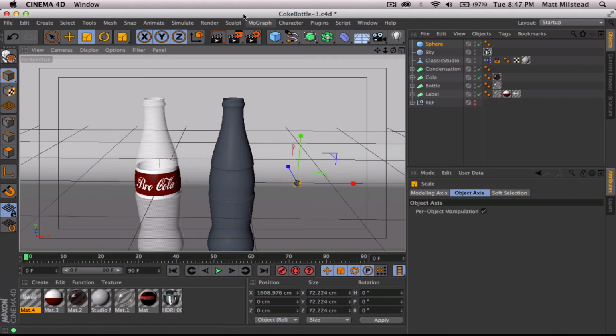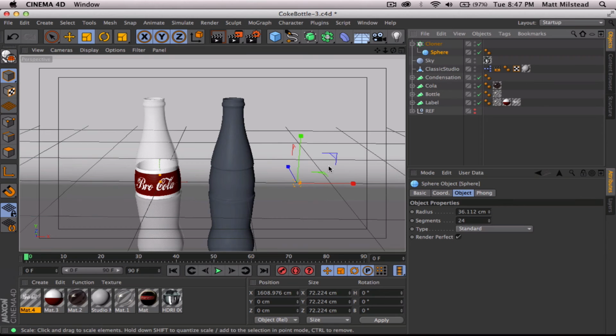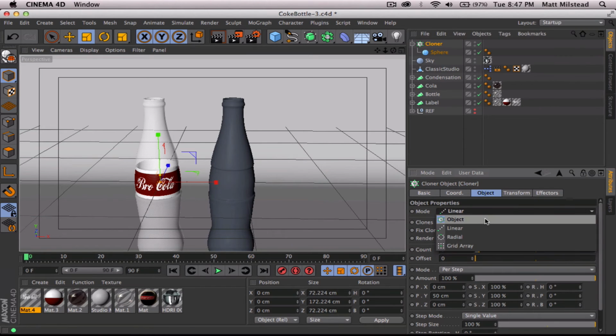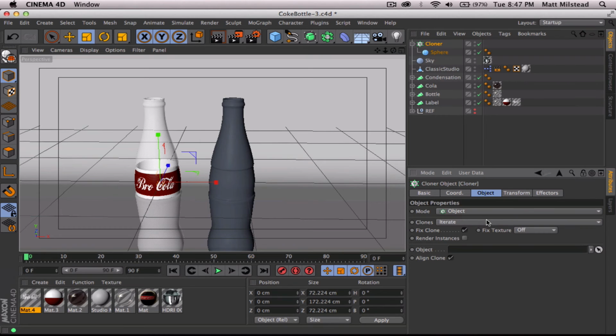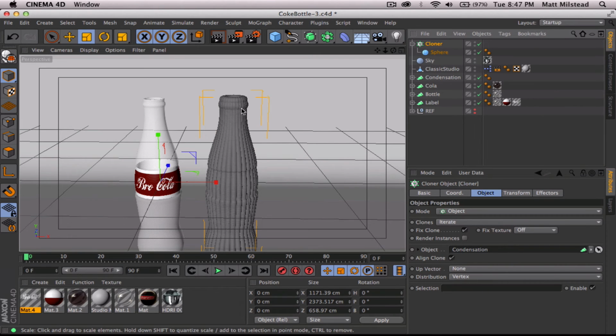That should be good. And then MoGraph Cloner, and we're going to throw the sphere into the Cloner object. Now under Cloner, we're going to want to put it under Object mode. And under the object, we're going to click on the condensation bottle. Now you can see it creates a whole bunch of them, and we don't want that.